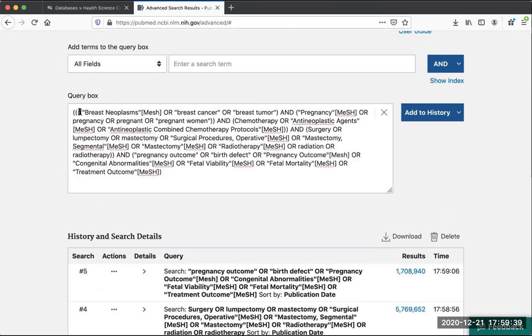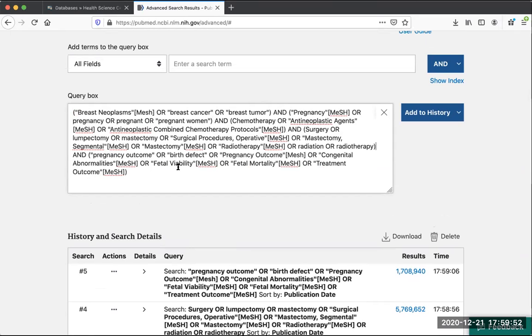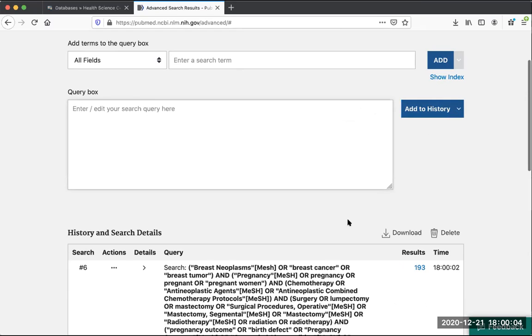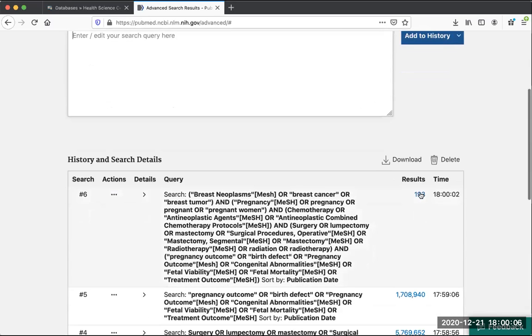PubMed often adds extra parentheses that don't do anything, so I like to remove those just to make the search strategy look a little cleaner. So I'm just deleting extra parentheses so that there's only one set around each of our concepts. Basically on either side of the ANDs, there's one parenthesis. Okay, so I've added that to the search history, and I'll go ahead and click the number of results to see the full list.